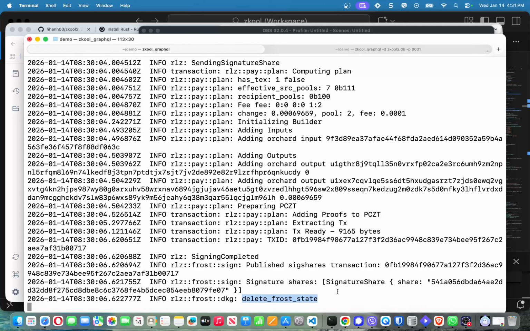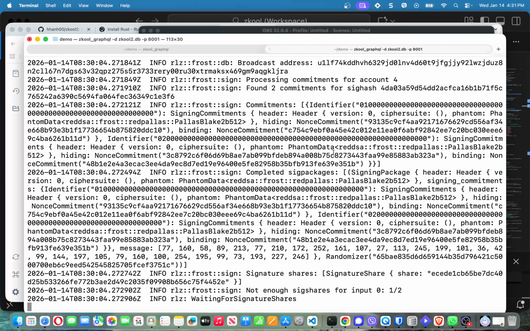So the signers are done before the coordinator. The coordinator is the one who's going to assemble the final signature and publish the transaction. So the delete frost state here is on the signer, on one of the signers, which means that his job is done, but no, the coordinator is not finished. It still says waiting for signature shares. So a bit too early, and we have to wait a little bit longer. So let's come back later.